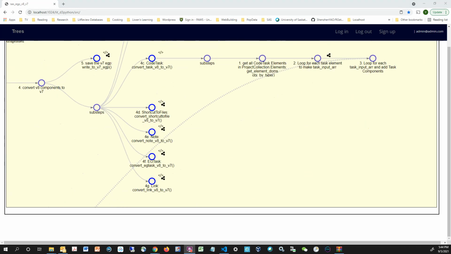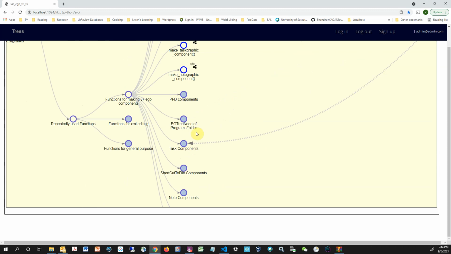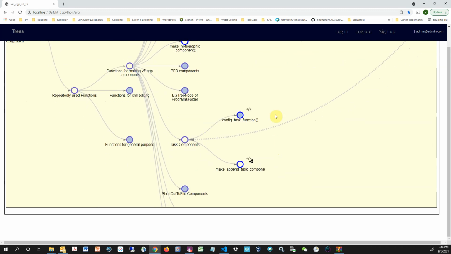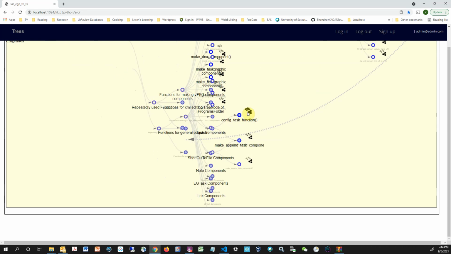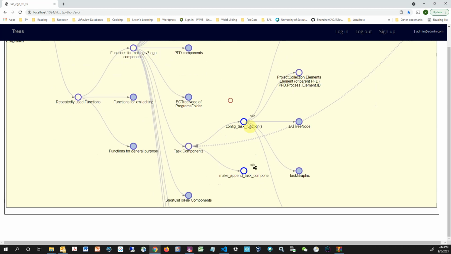So now we're going to go back to this task and making the task components. Following this link in this D3 diagram, I'm going to go to this task components, and then I can expand it, and it's going to show me that actually there are two things to do here. The first is to config the tasks. Okay, so again, you can see that for this one, the code is stated there.